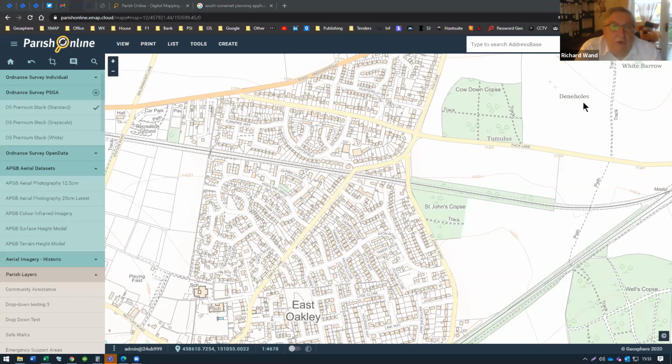One of the little working groups that's going on is a neighbourhood plan for us at the moment, and I think I frightened them when I said all the questions you'd thrown up about listed buildings or public space or whatever were all different layers on Parish Online. All they needed to do was click a few layers, and that would give them more.